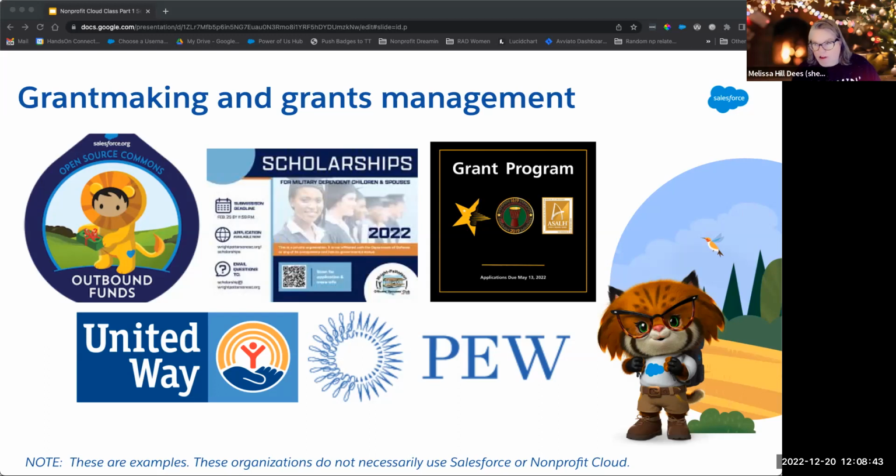Even scholarships are considered grant making, right? From higher ed, those scholarships you may get. None of these are particularly or necessarily using Salesforce or Nonprofit Cloud, but they're examples: things like the Pew Trust, United Way, different groups that make grants and give scholarships. And then, of course, the Open Source Commons Outbound Funds, and we're going to talk about that today as well.